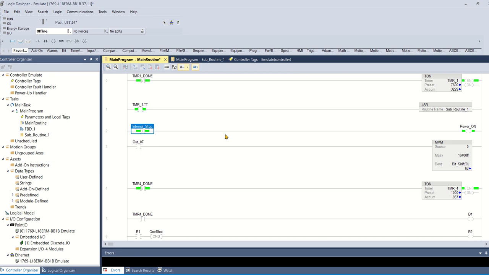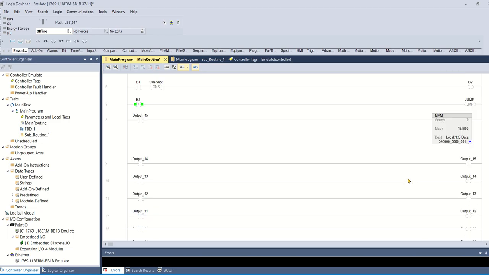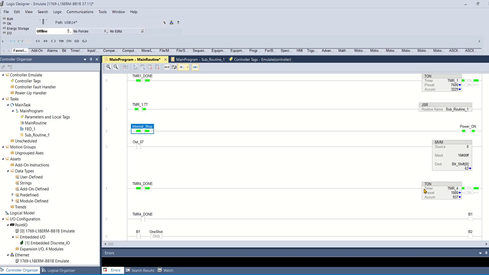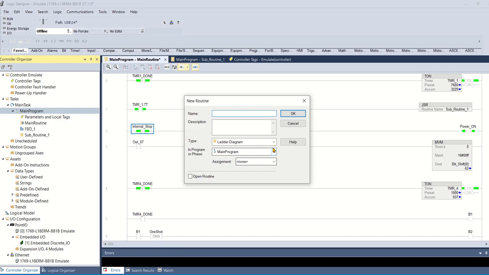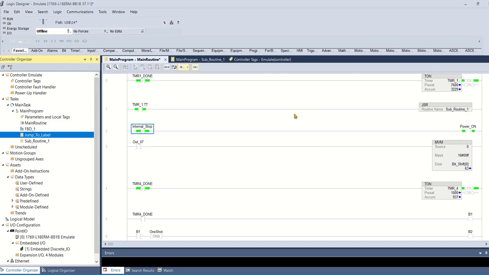So I've modified that. Now, what I want to do is I'm going to take all the jump to label and I'm going to put it in a new routine. So I'm going to go over here and I'm going to go in main program, right click, add new routine. It is going to be ladder diagram. And I'm going to call this jump to label. Okay, everything else stays the same. Make sure it does say ladder diagram. Okay, I've got it created over here.